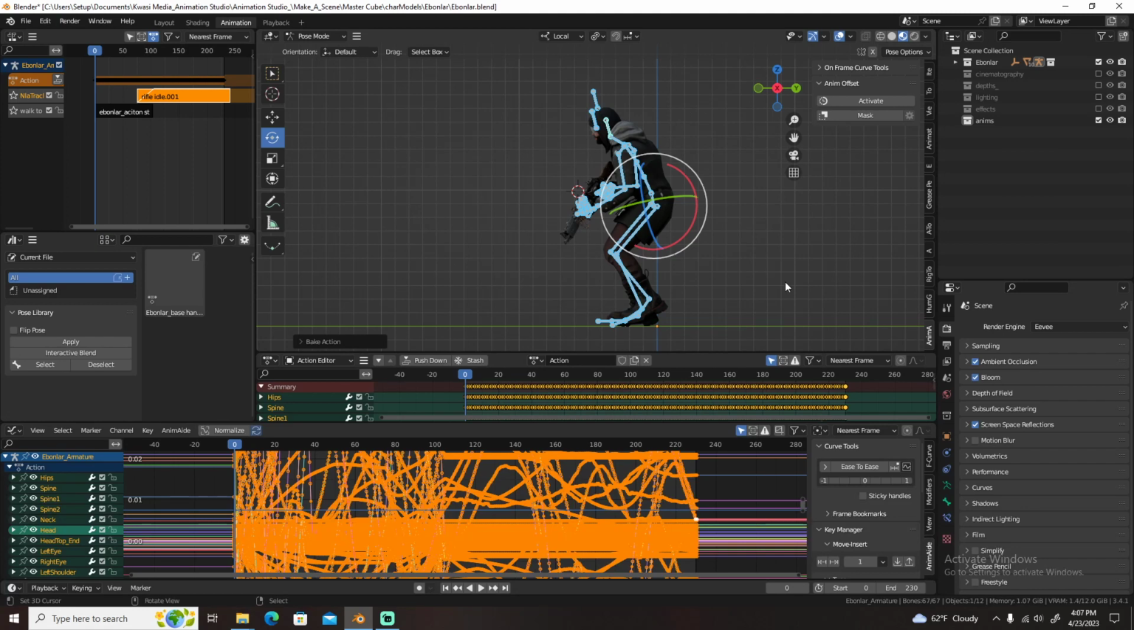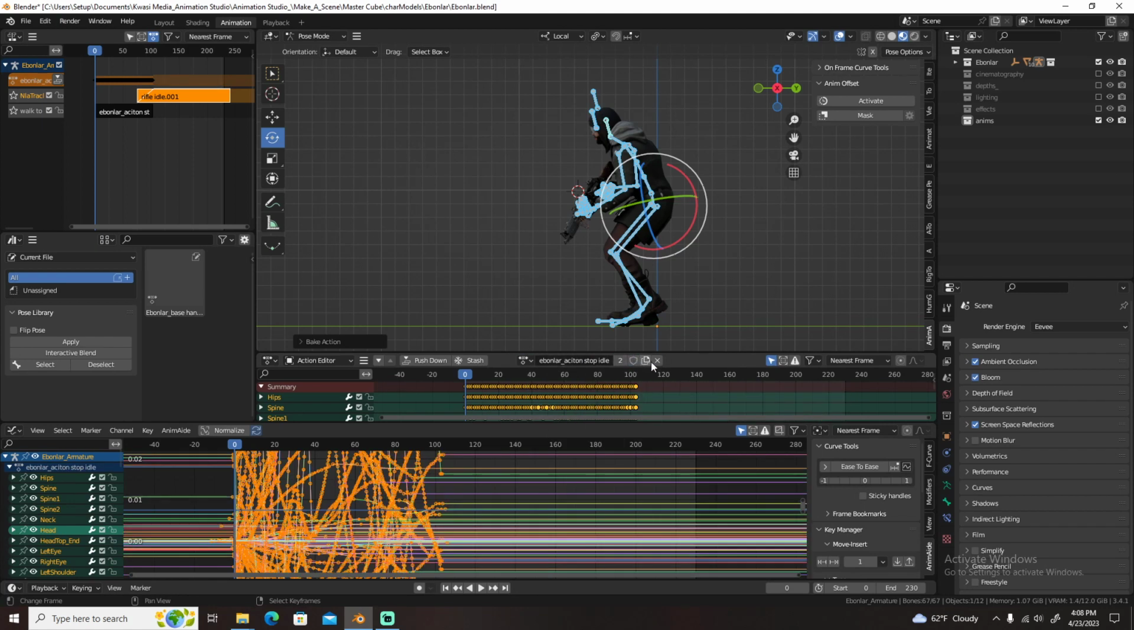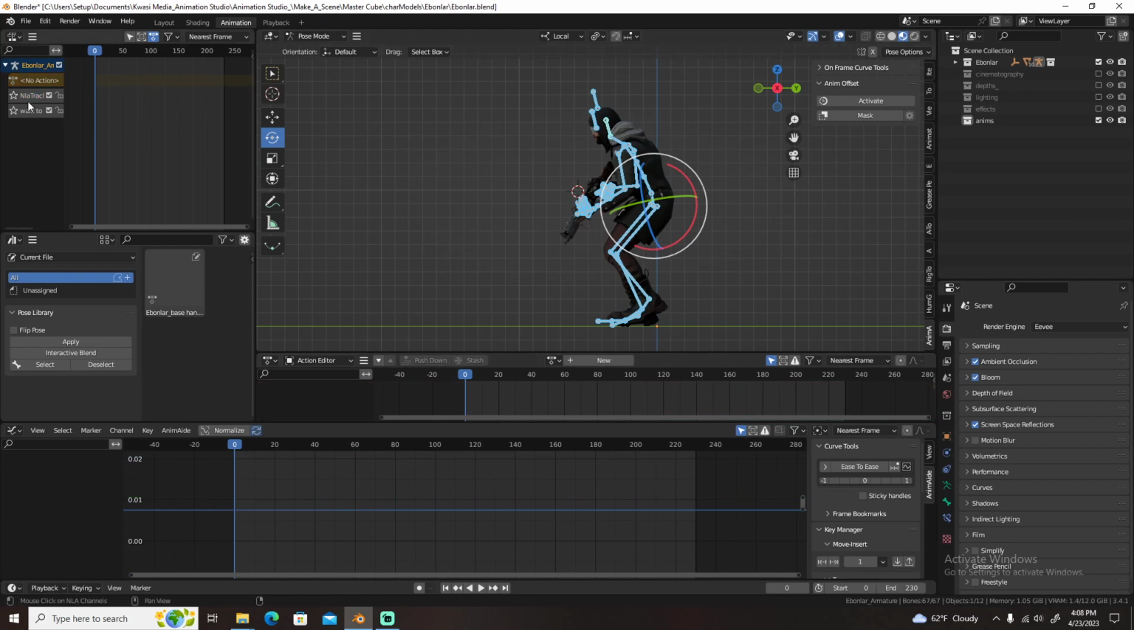Let's name this action Ebenlar underscore walk stop idle look. Nope. Walk stop idle. All right, so that means that the other one that I created, this one, I'm gonna get rid of. So now I can just turn those off.